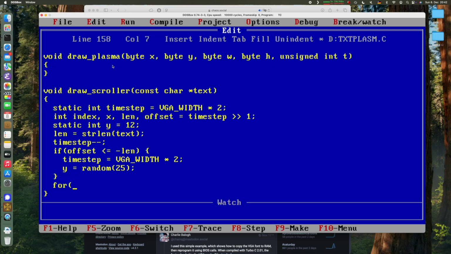Then we need to iterate over the x coordinate to draw the actual scroller. We will take the maximum of 0 and offset. So we actually start on the screen and not to the left of the screen if it's running to the left side out of the screen.